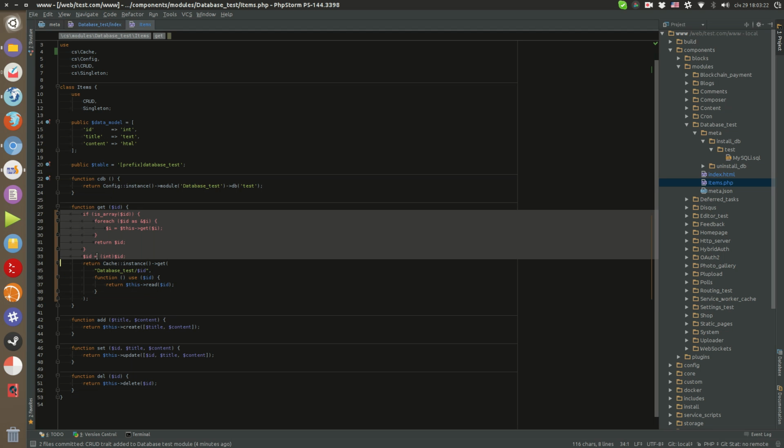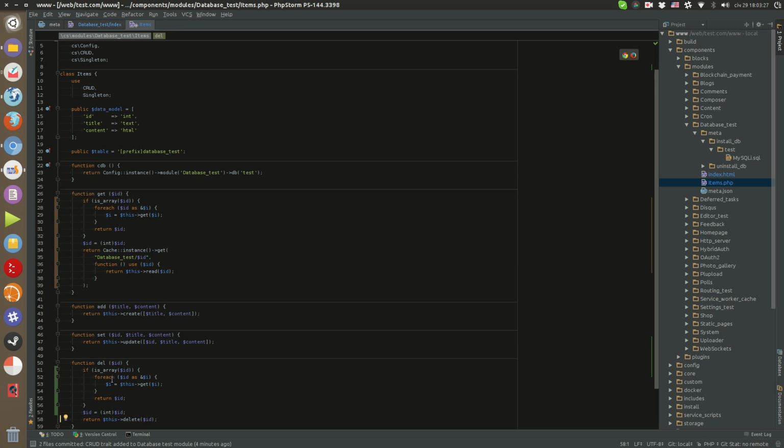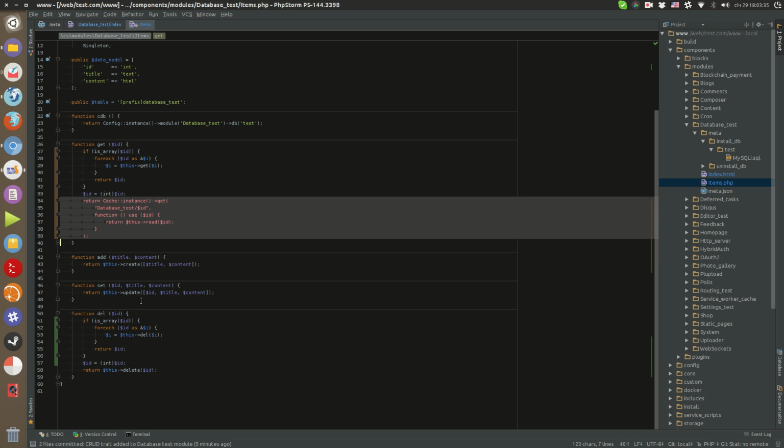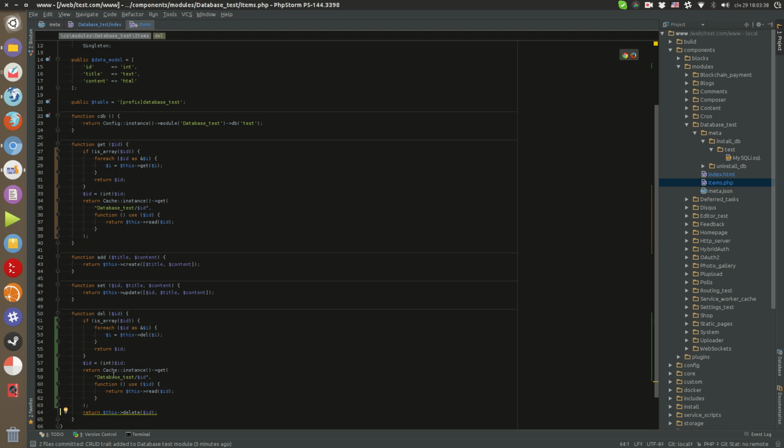We can apply the same thing to our delete operations, because if we delete something, we need to make sure it was actually cleaned from cache as well. Otherwise, we'll have random errors. So let's do it like this. Before actually deleting, let's take cache, delete, and pass an ID here. Oh, sorry, not an ID, but this string.